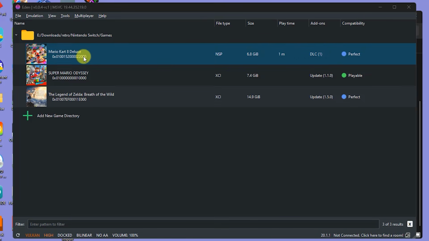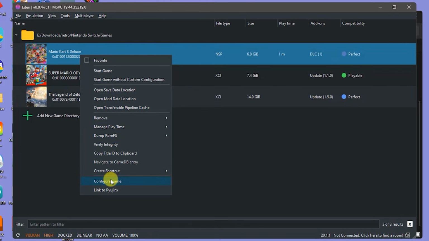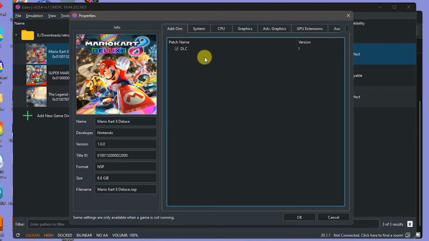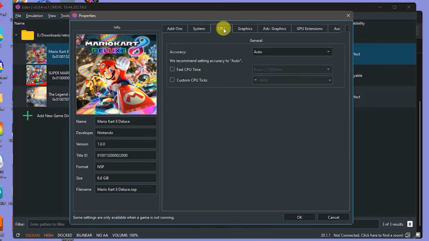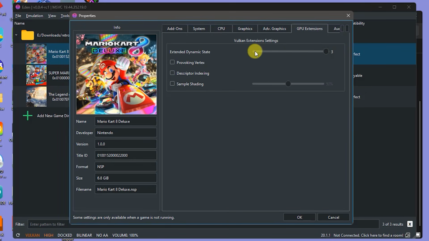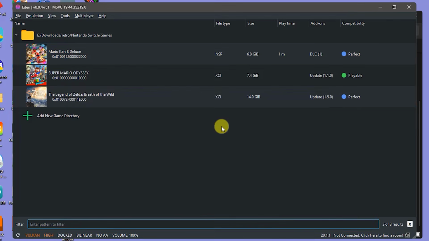Now with any of these games, once you have DLCs or updates installed, if you right click on them and go to configure game, you are able then in the add-ons section here to specify which bits of add-ons you want enabled when you play your game. So in this way you can either turn the DLCs on or off and so on. Now you can also set up specific settings for graphics and so on for this particular game. But what we're going to do next is we're going to just come out of that and set up our overall settings.